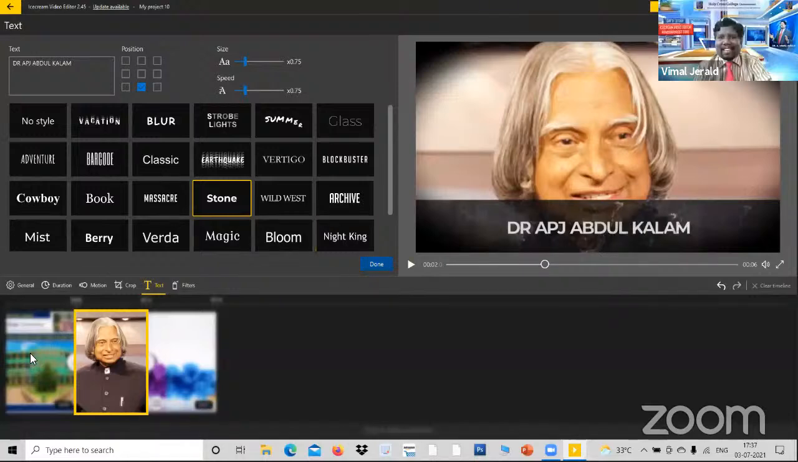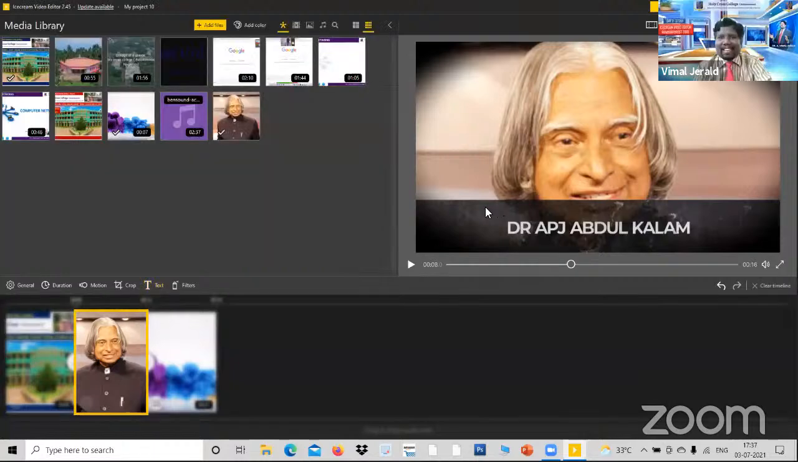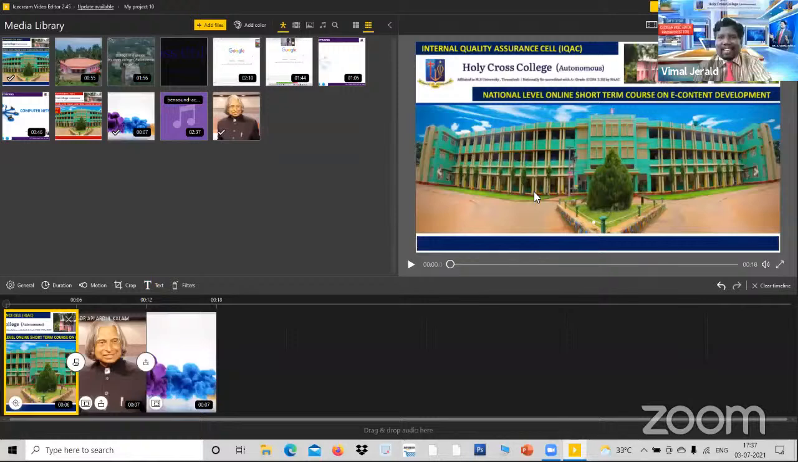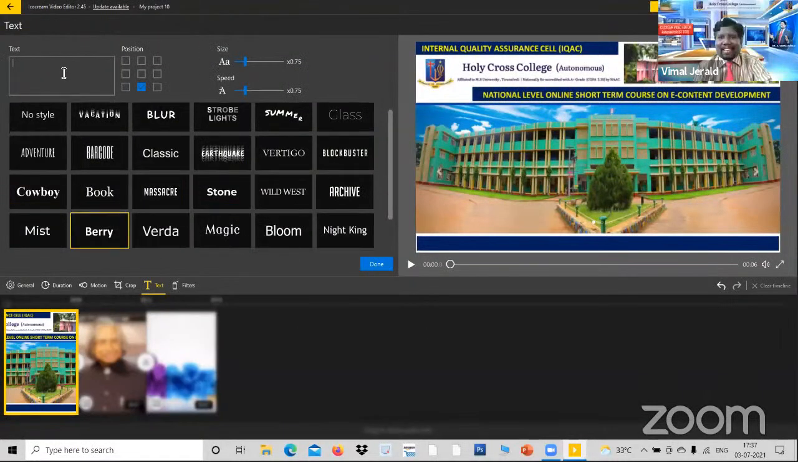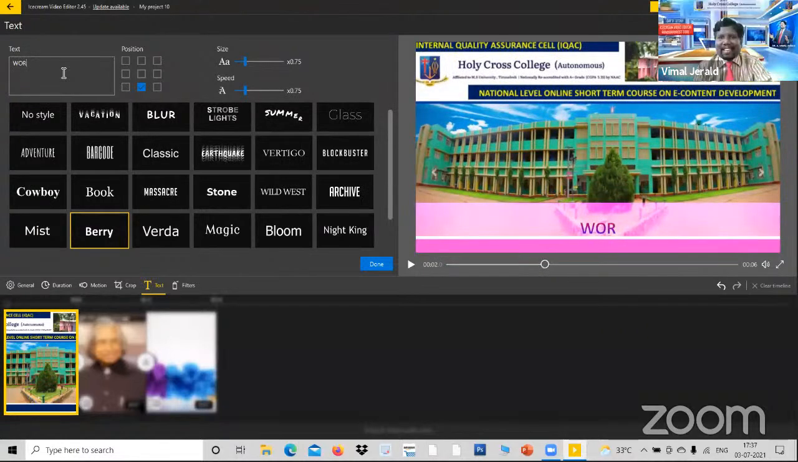Look at your process. I click this clip. I want to have the text here, for example, for an IQAC college FDP on e-content or a workshop on e-content. I would like to apply text here. So how do I add? Click the text here. Please understand. Click the text here and choose any of the text. For example, I would like to choose this one. And type here, for example, workshop on e-content. Okay, I have typed workshop on e-content.